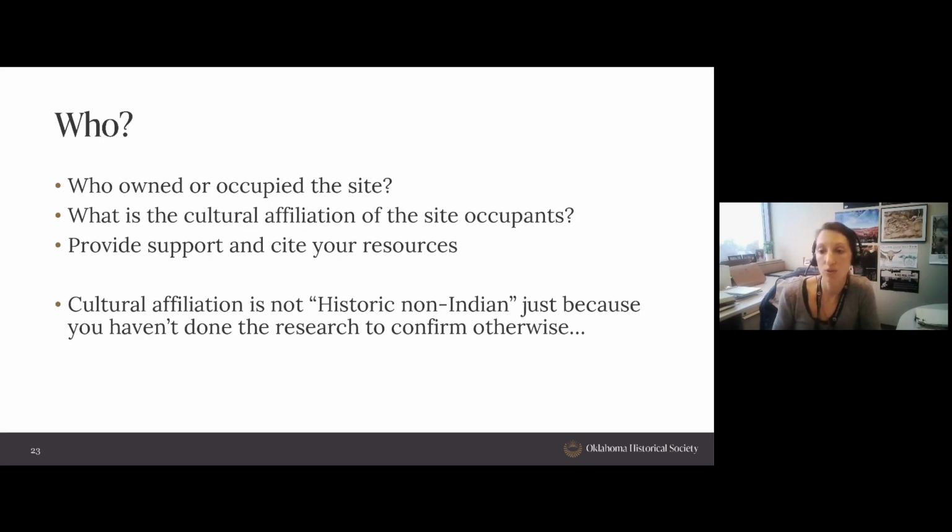Investigate who owned or occupied the site and what the cultural affiliation of the site occupants is, and provide support for it, citing your resources. Tell us where you found that information, not just that you think maybe. And don't just list every person or every community that could possibly have been in that area. Give us, and give yourself, some kind of reference for where that information came from.